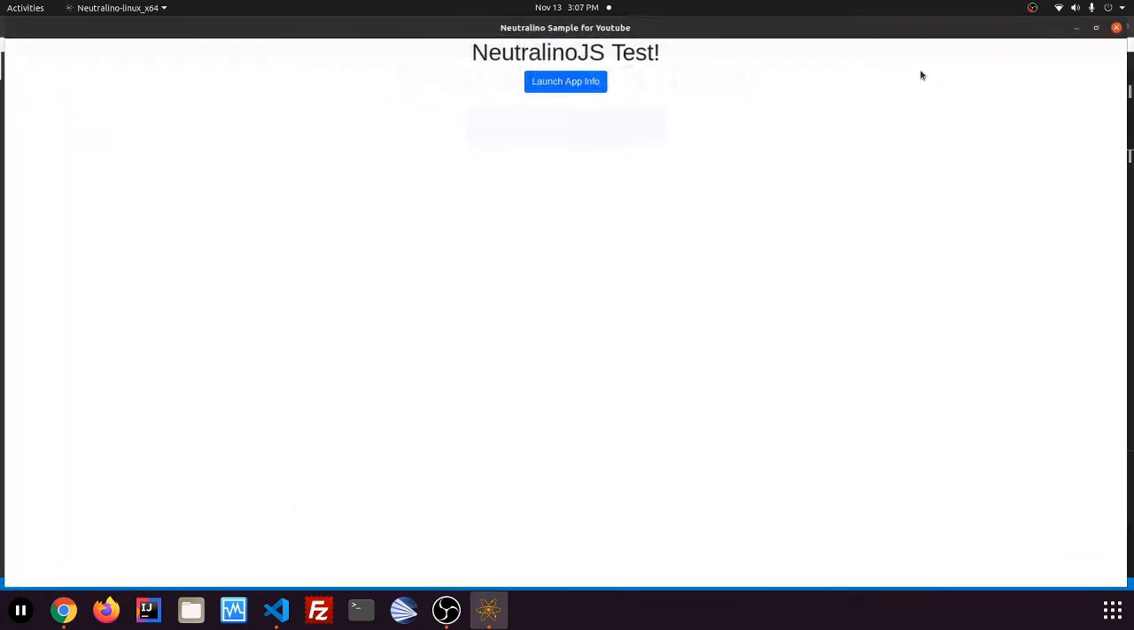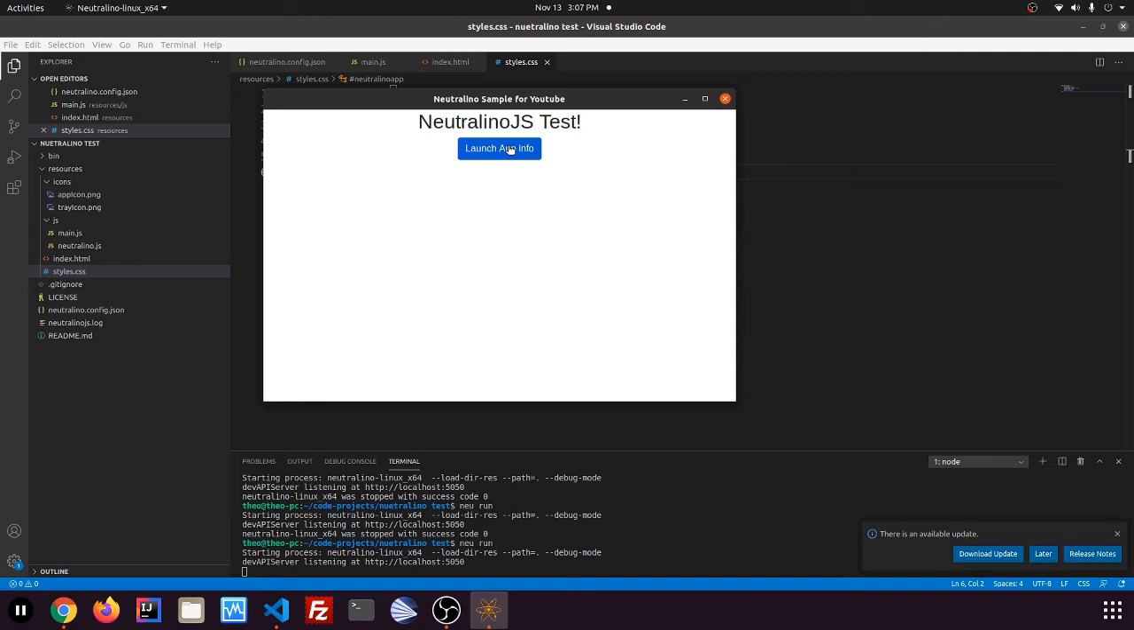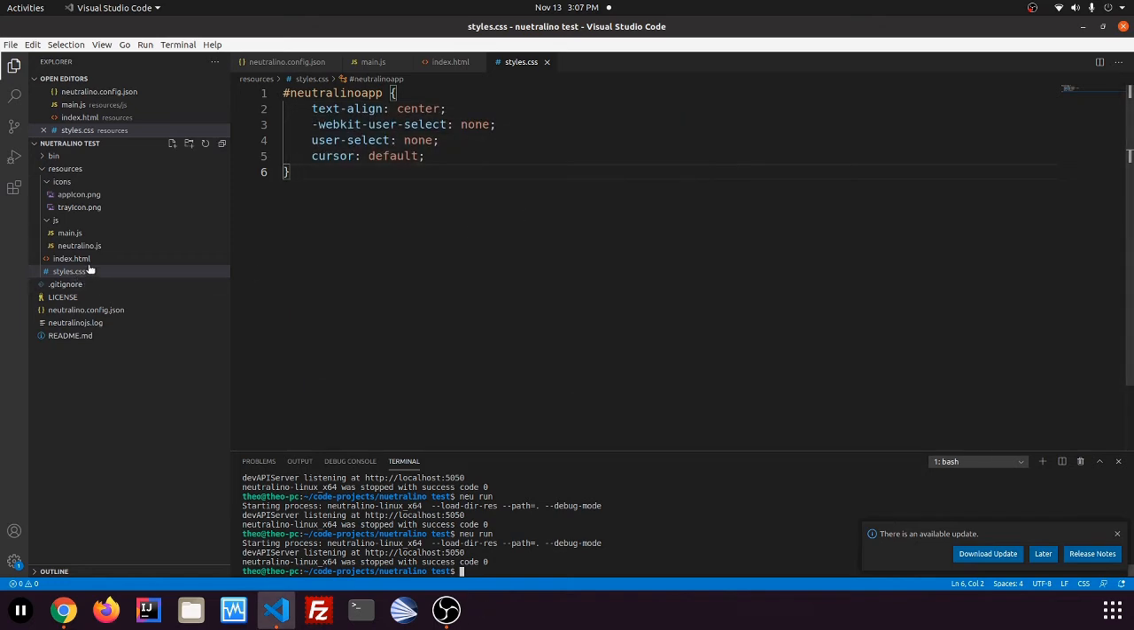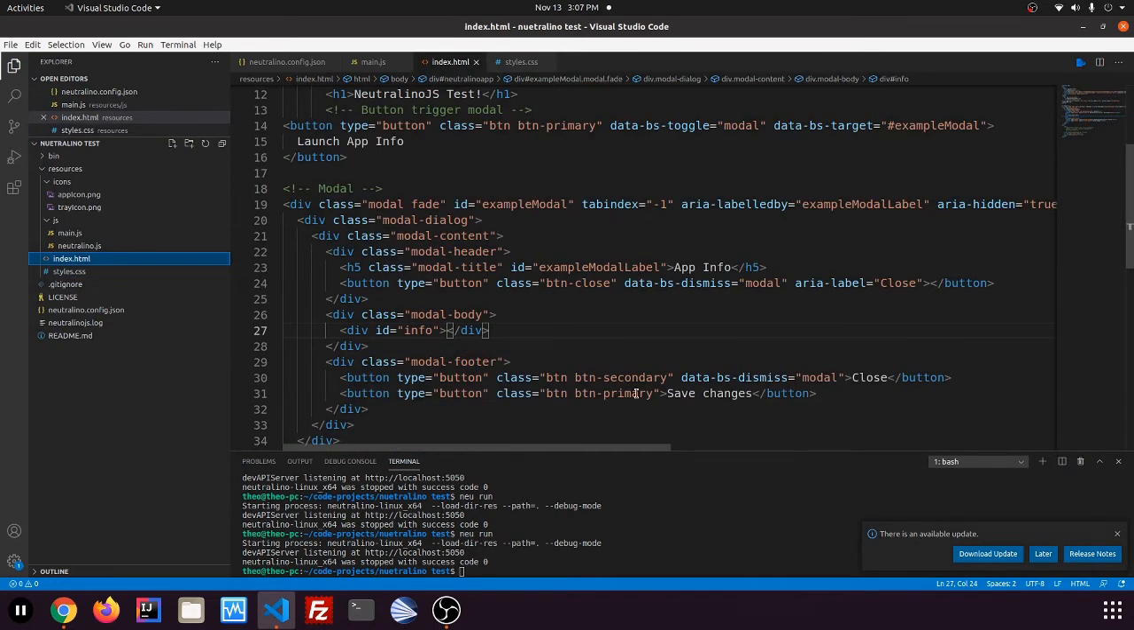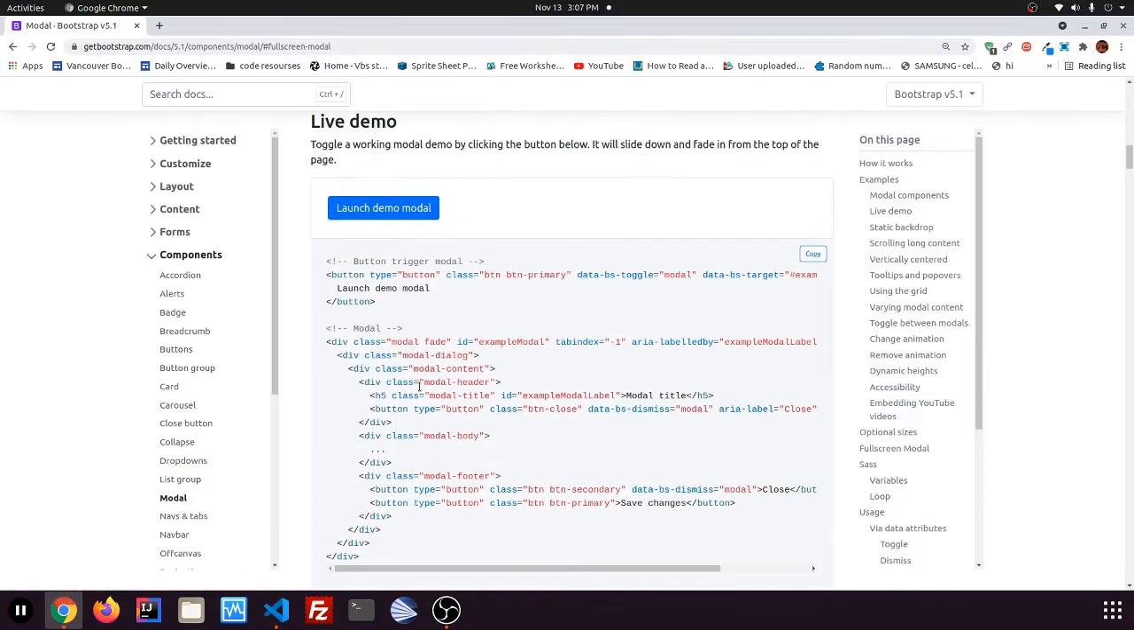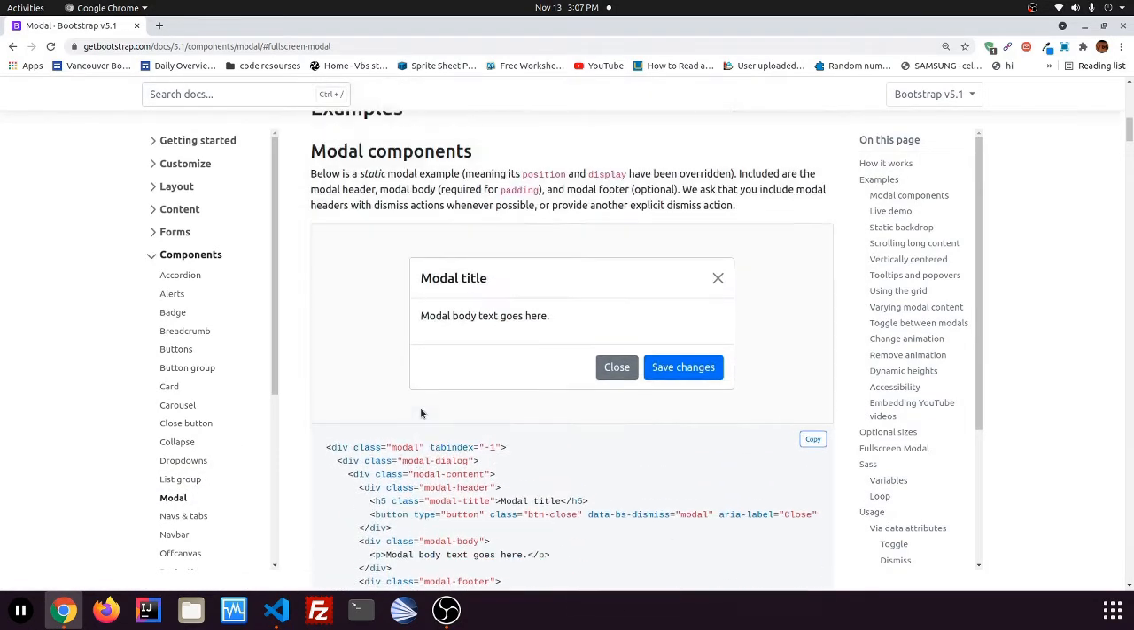You can resize it, full screen it, launch app info, and it opens up a modal here. Oh, let's get rid of that. Save changes. Now that's gone. Let's see, what else can we add to our HTML? So at this point, I'm just doing some sample stuff. You can do whatever you want. You don't even need Bootstrap. That's just optional. But I like to have Bootstrap in my apps because it makes it look nice.